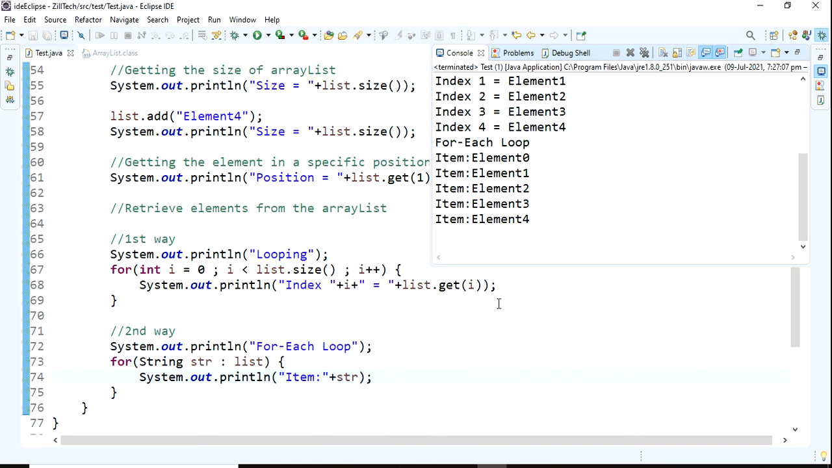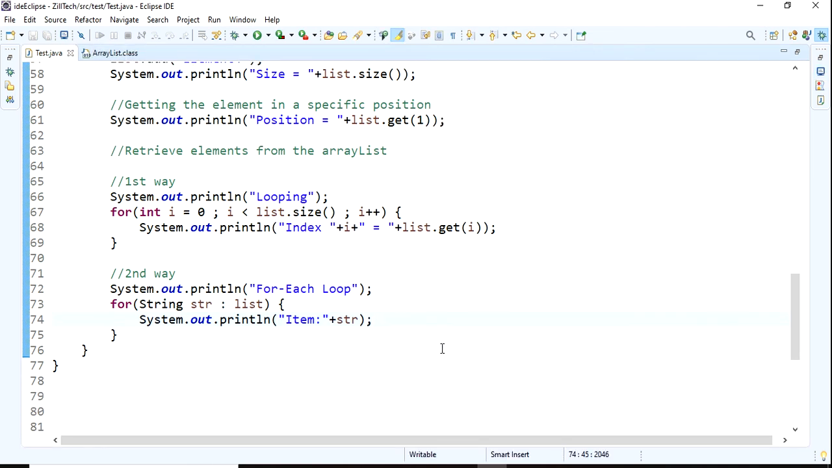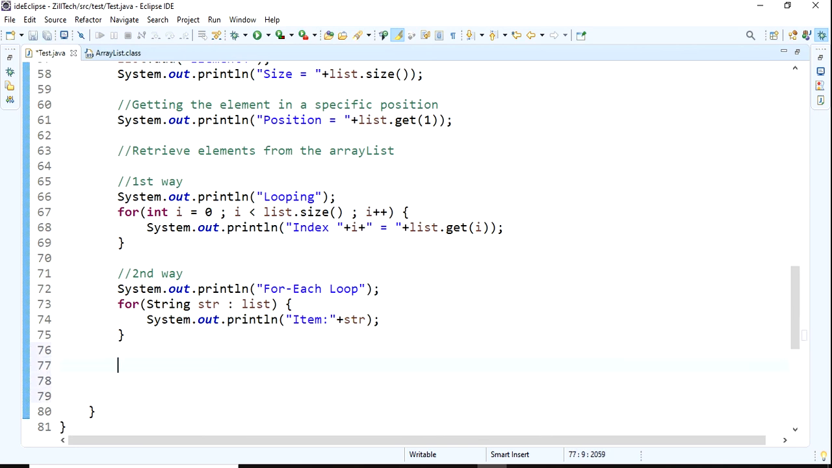And the third way also we have is using iterator. Okay, that is also we are going to see. Third way, system out, third way is iterator.